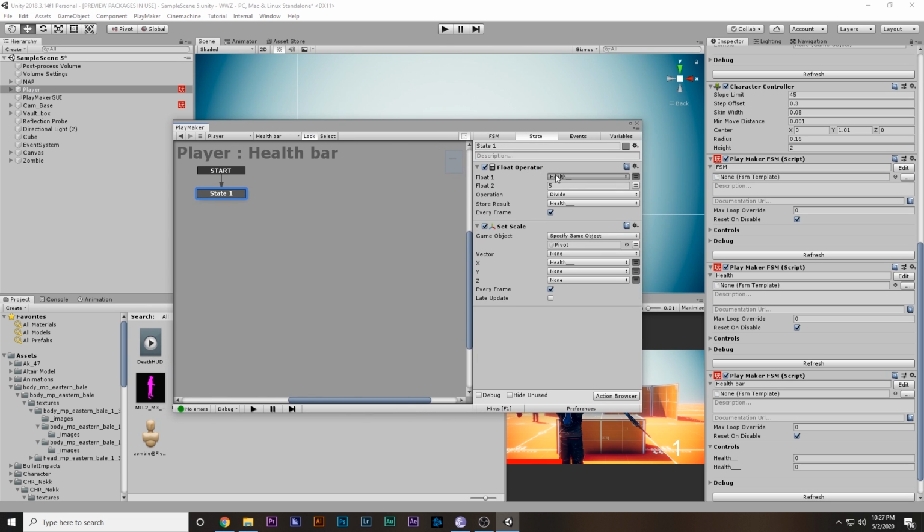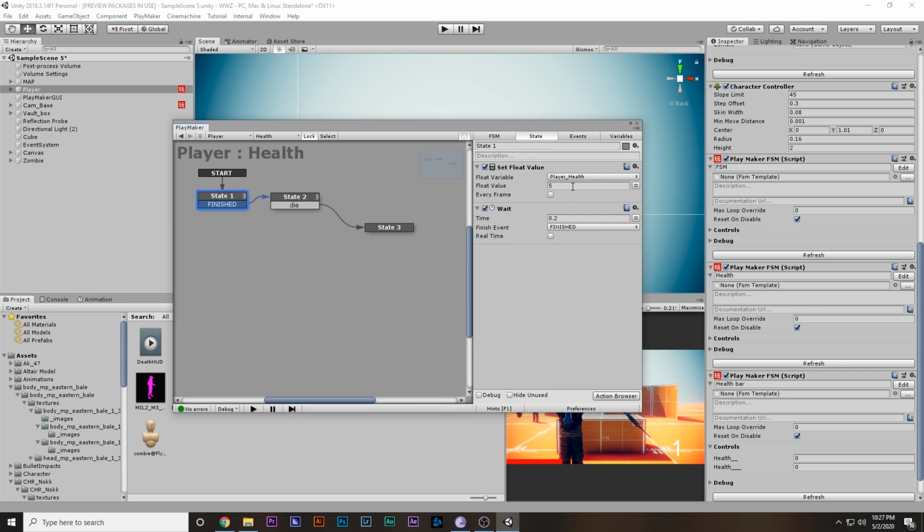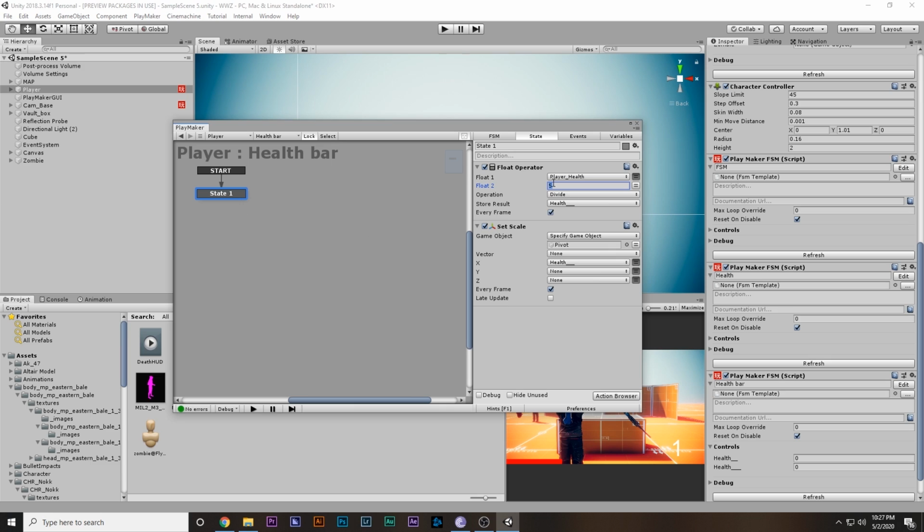Now in here we're gonna delete this. A float operator, in here we're gonna say global health, player health. We're gonna divide it by 5 because that equals the health we have when the player is starting. For now I'm gonna leave the health at 5 and just divide it by 5 so that it becomes 1. And in here we go to the canvas, drag in the health bar. There we go, and everything will be good to go.